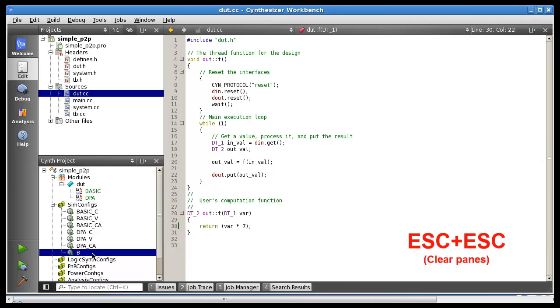I'll press the Escape key to get rid of the output pane, and we'll take a look at the code. The input to this design is of type DT1, and the output is of type DT2. What we would like to explore here is what would be the impact of making the output type slightly narrower, i.e. reducing the number of bits. First, we need to see what the type DT2 is currently defined to be.